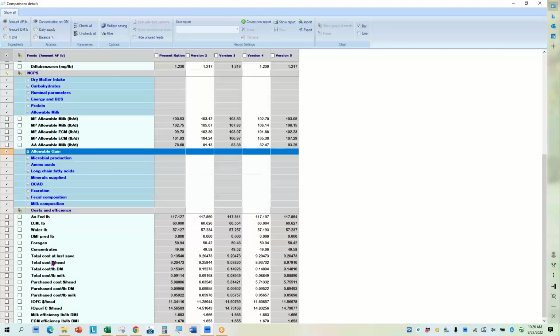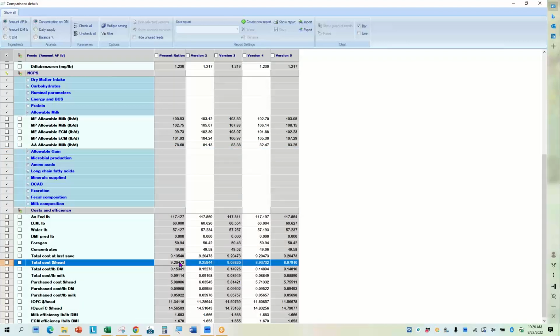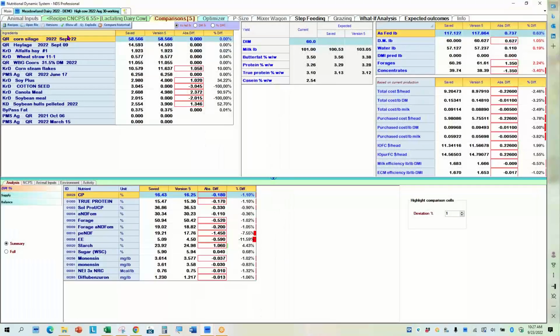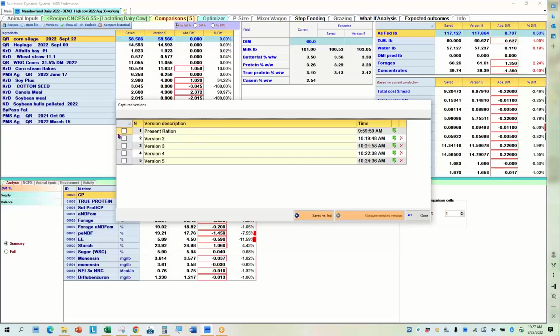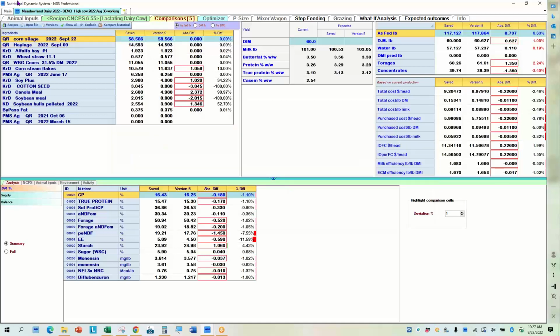But here's the big thing, the total cost per head. If we scoot down through here, looking at our comparisons and then looking at our income over feed cost per head, this is a powerful look at a multiple set of diets that you can look at and play with. Now, none of these other versions are saved, so you may need to go back to the version page and call one of those up and then save it. Or you can save all of them. There's a multiple savings option in there too. But let's go back to the show all.